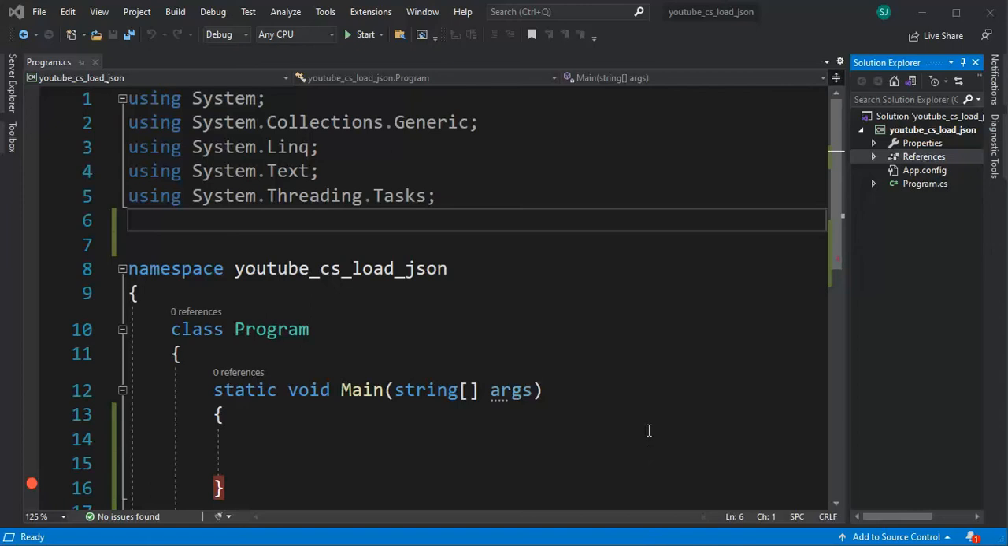Hey, welcome back team. In this video, we're going to learn how to deserialize a JSON object and store it into a C# variable.